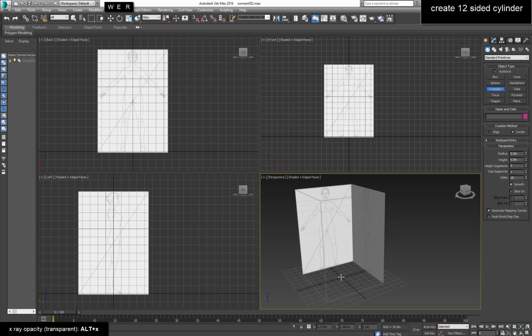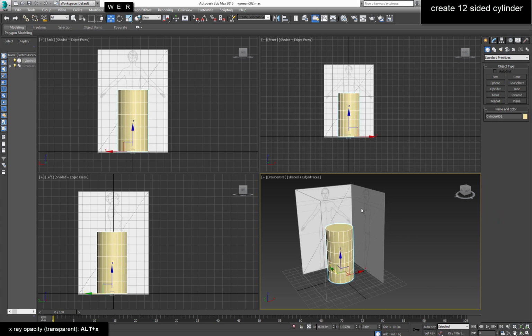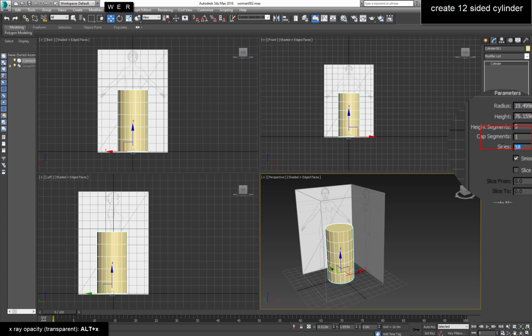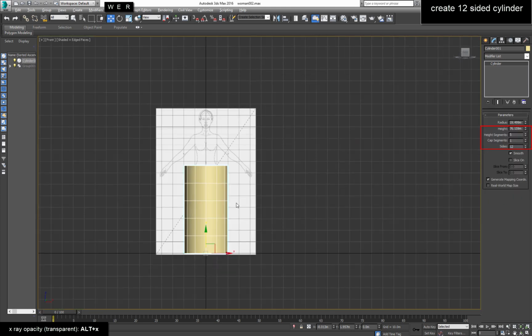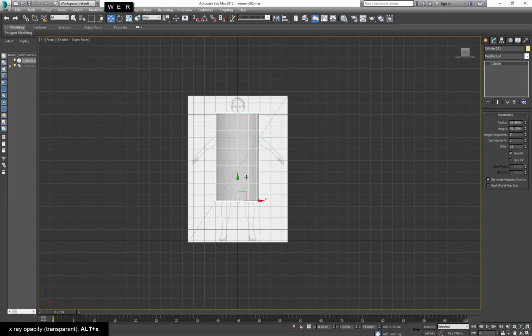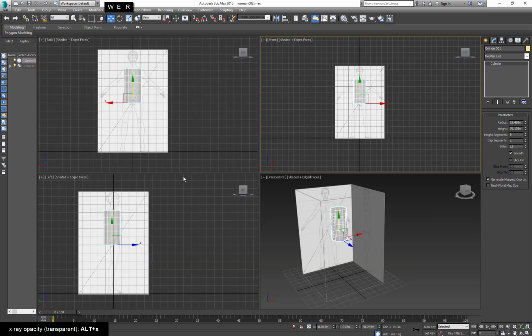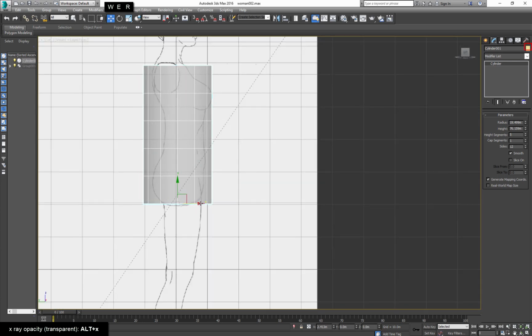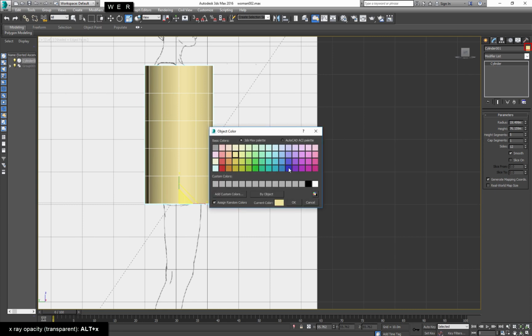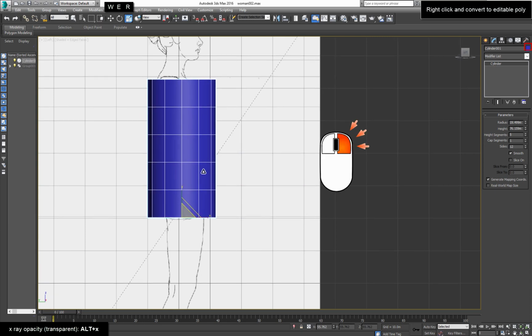In this tutorial, I'll use cylinder because it's more organic. So create 12-sided cylinder, move it and scale to match torso. Do not add additional division. Just scale and move it at first. Remember to switch the view from time to time to check the position and the volume of your shape. Make all necessary adjustments before you start adding details.